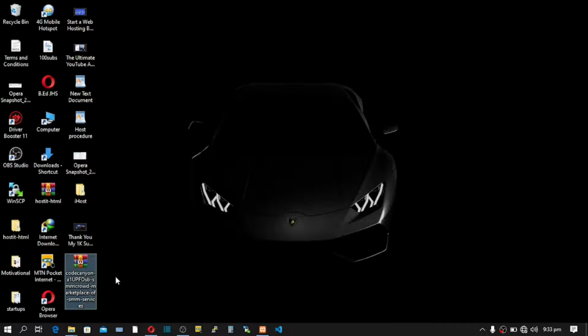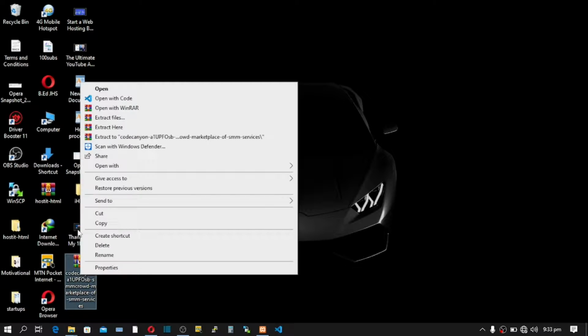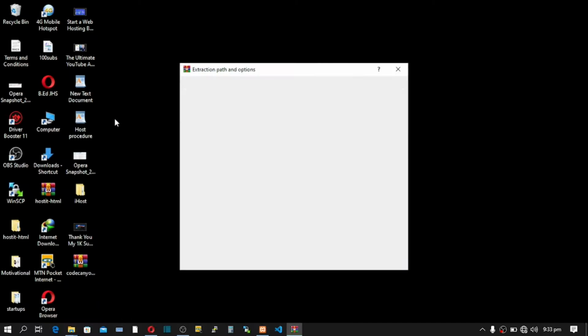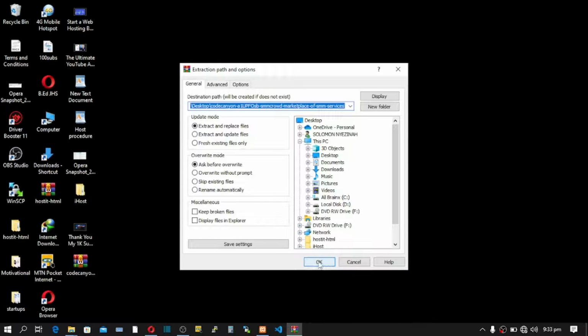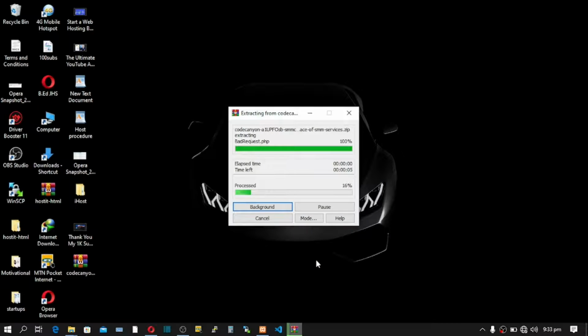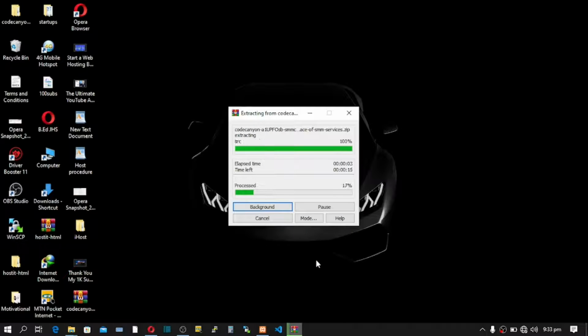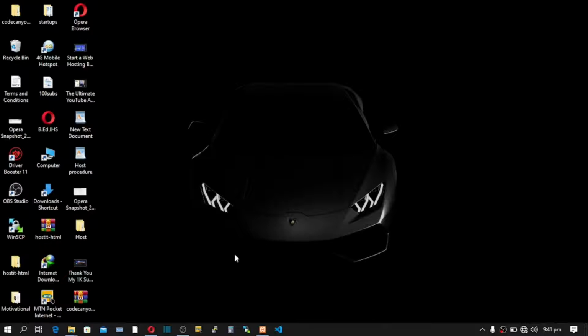We are first of all going to extract this script. To extract it, just right click and go to extract files. After that, click on OK. Let's wait for our file to get extracted. We have successfully extracted our zipped folder.